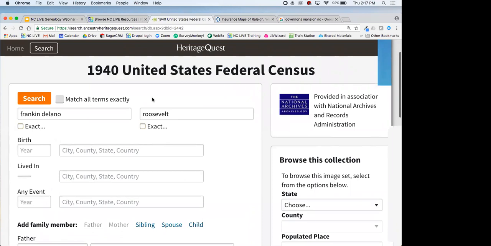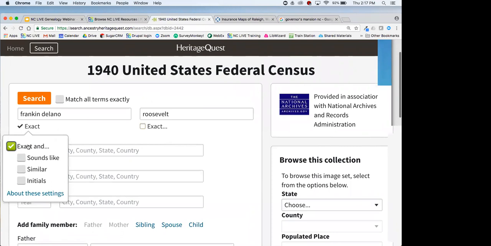Now you'll see below each bar here, we've got this exact. If I click on that, I can add. So if I want to exactly search for these words, I can do that. That's not really something that HeritageQuest recommends, though, because there can be a few issues with these census records. You're probably not always going to get an exact match. And we'll talk about that in a little bit when I show you a different example.